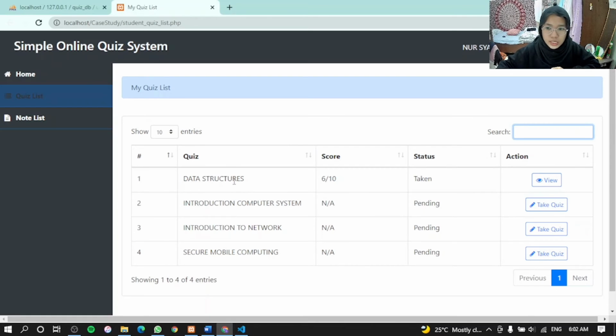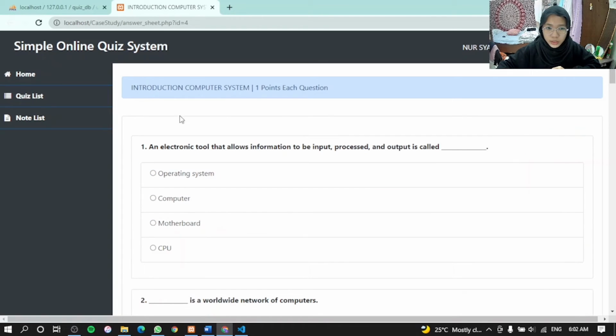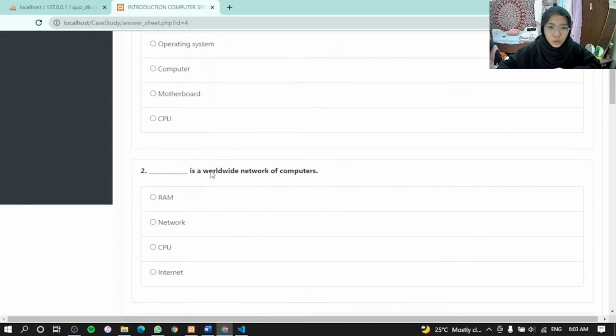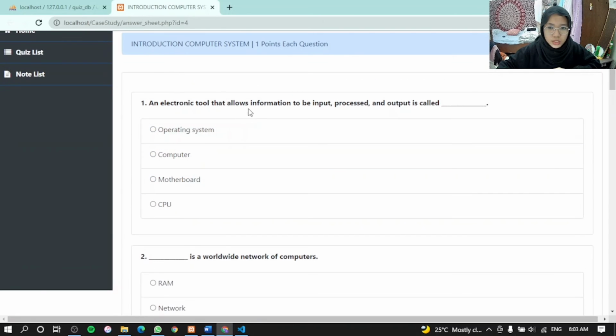Okay, I will show you how to take a quiz. Just click on this button, take quiz. I will take the introduction to computer system quiz. Here you can see this is the title, and it states 1 point each question. This is the question, and you have to answer it. I will answer the questions.